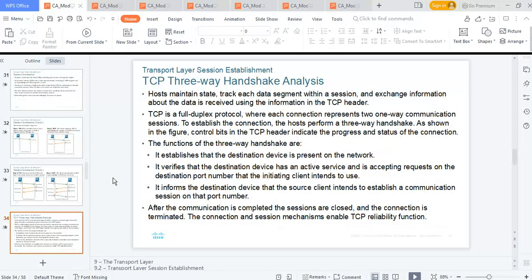So this is the explanation of the three-way handshake I just did. Hosts maintain and track each data segment within a session, and exchange information about the data that has been received. Then for a full duplex protocol, that's a two-way communication, the host performs a three-way handshake. The functions of a three-way handshake are what? Establish that the destination device is present on the network. So it first establishes that before sending anything, right? It verifies that, then informs the destination device that it intends to establish a communication on that port number.